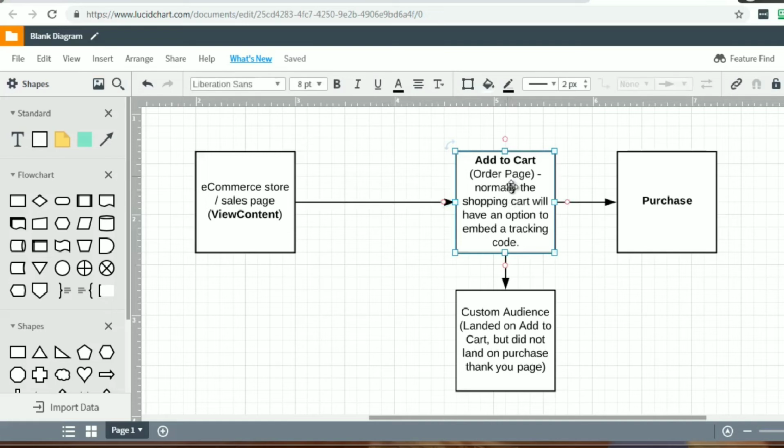But if there is no option to put an add to cart right here on the order page, then you can use a tracking program. It's called clickmeter.com. If you go there, the site allows you to create tracking URLs. So you can take a URL, let's say for example this page, and then create a tracking link. Within that tracking link, you can embed the add to cart pixel code.